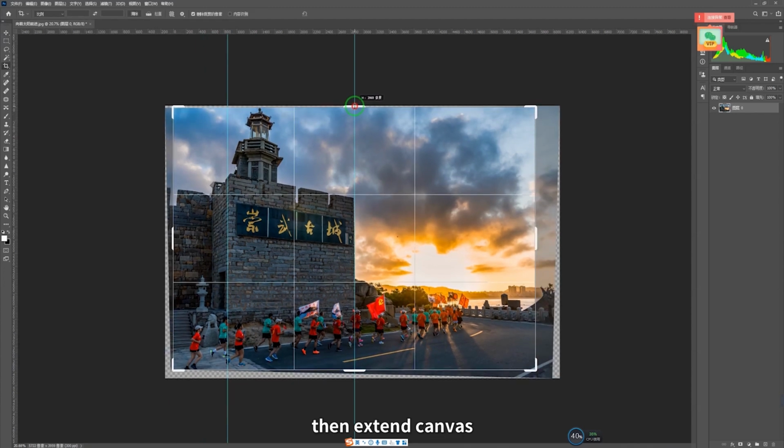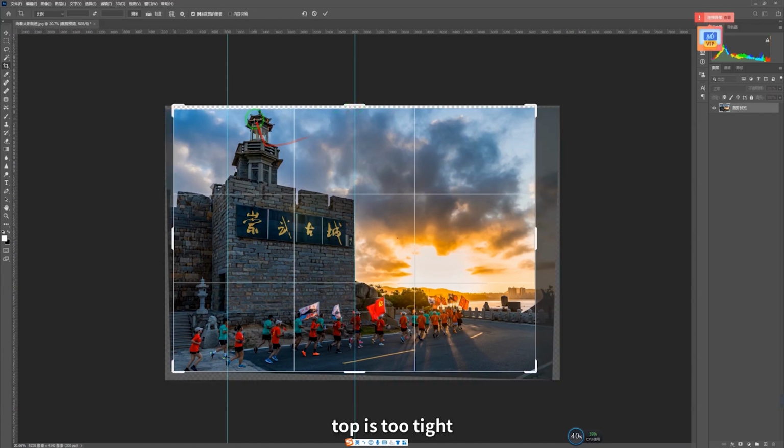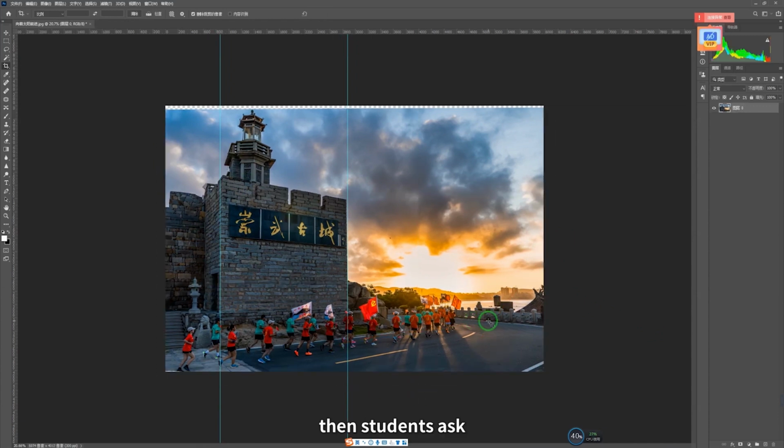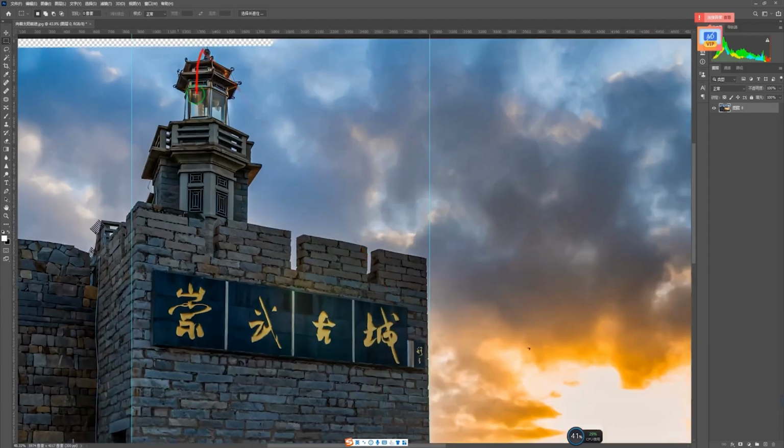Then extend the canvas. Top is too tight. Feels cramped. So we stretch. Expand the wall. Left and right can expand. OK. Then students ask, why is the top empty? What to do? Simple. We select an area. Right-click, Content Aware Fill. Scale Aware. It fills the sky automatically. Filled.